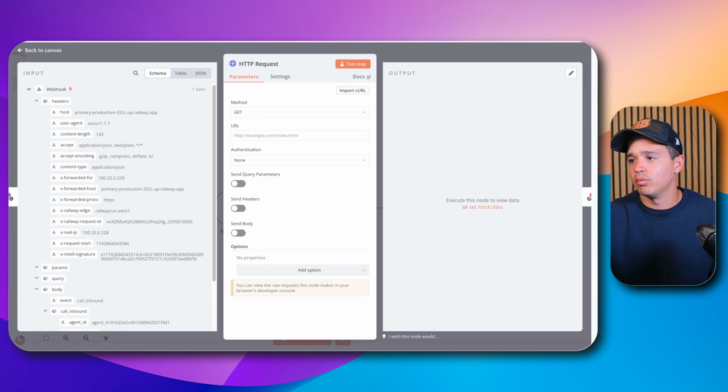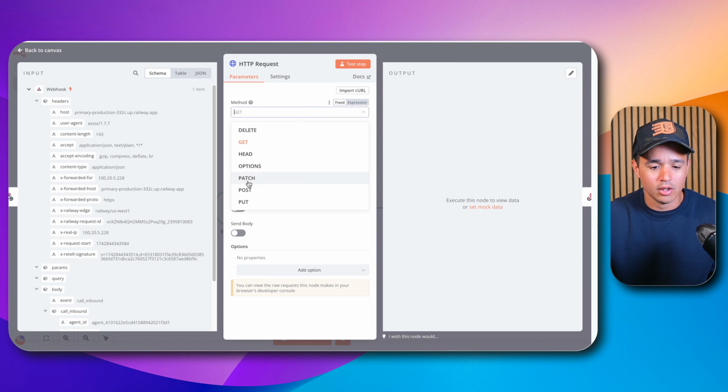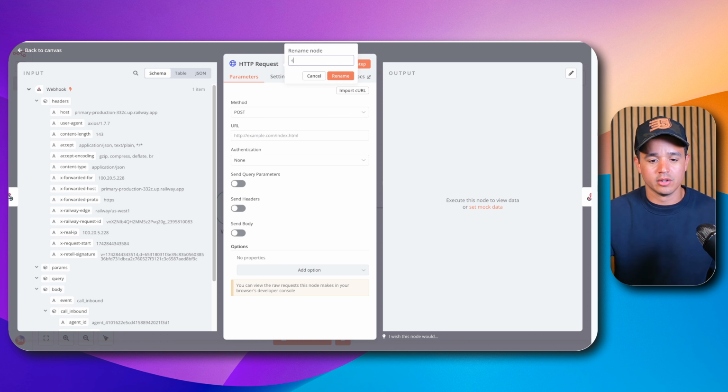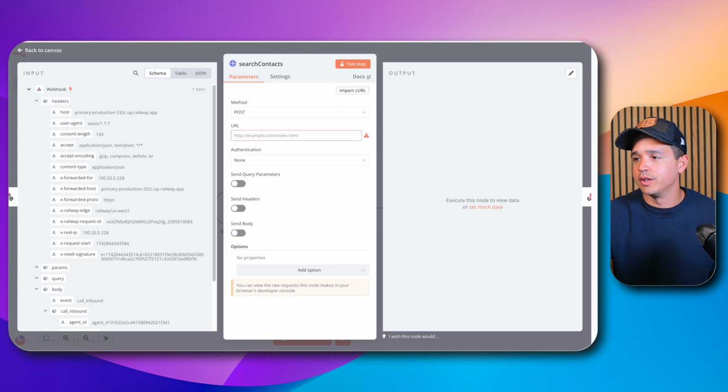And so I'm referencing some notes here. So forgive me if I am moving back and forth, but what we're going to look at here is we're going to make a post request. Let's rename this to the search contacts. So we're going to make a post request to this endpoint.